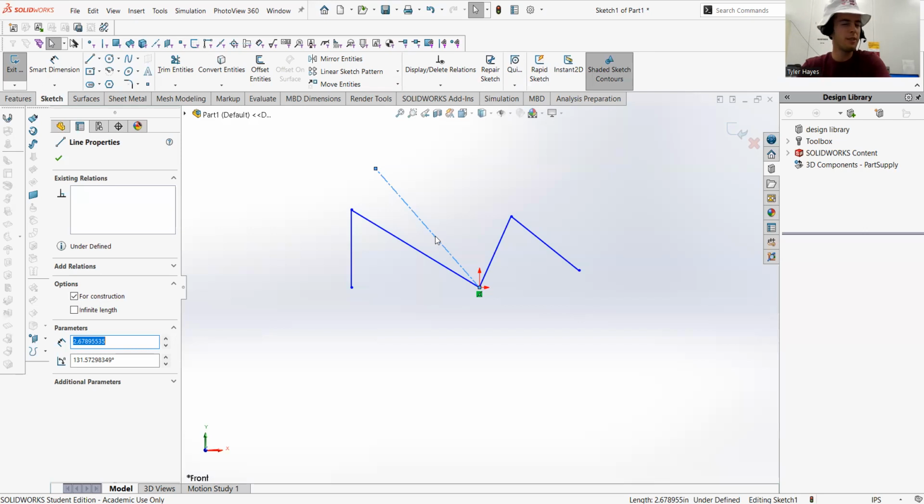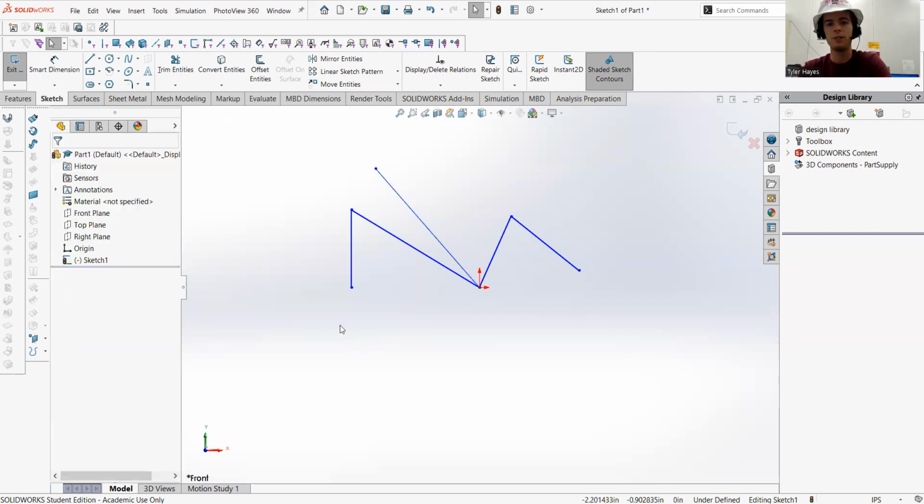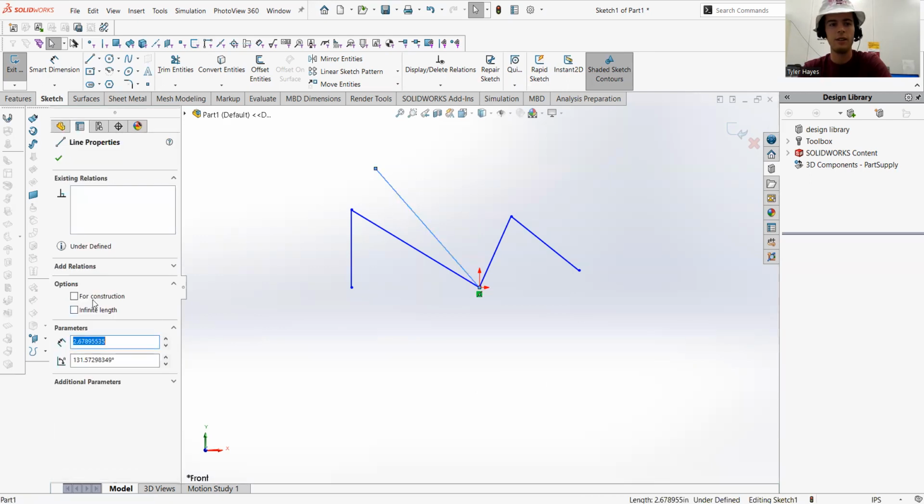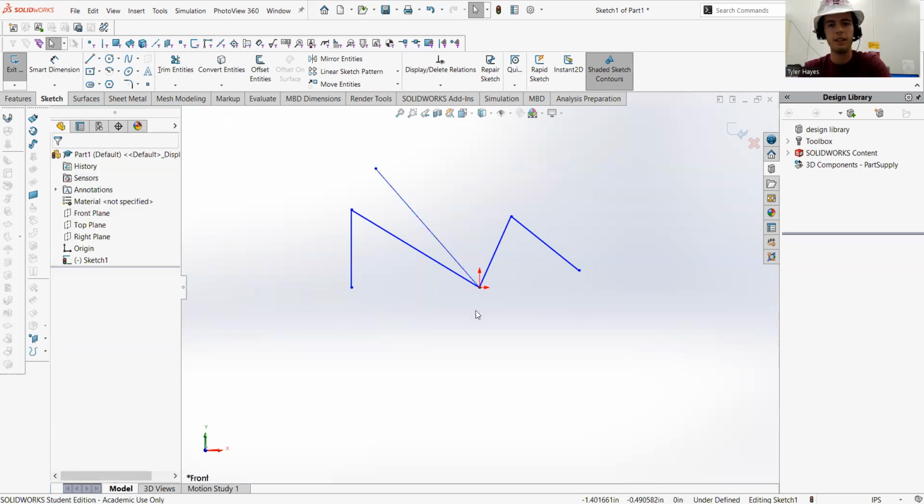I didn't do the best job of explaining that, but basically you could toggle this for construction option right here, and that'll toggle you between a solid line and the center line.